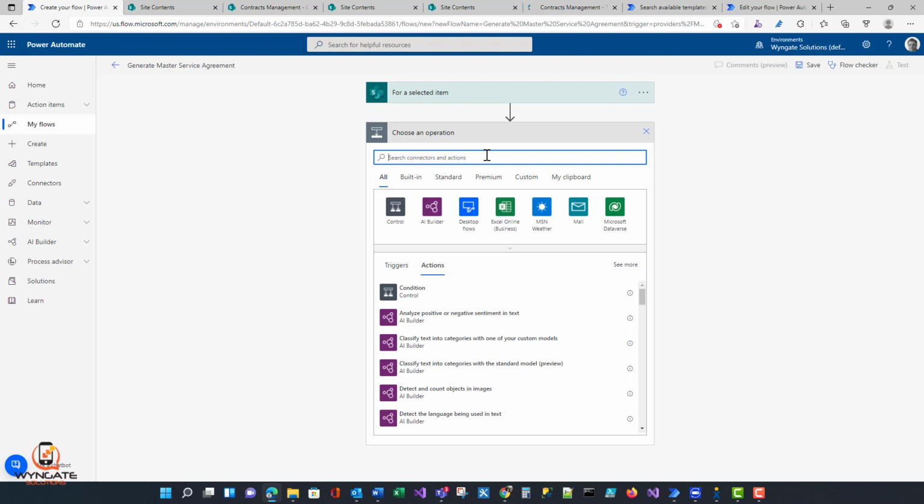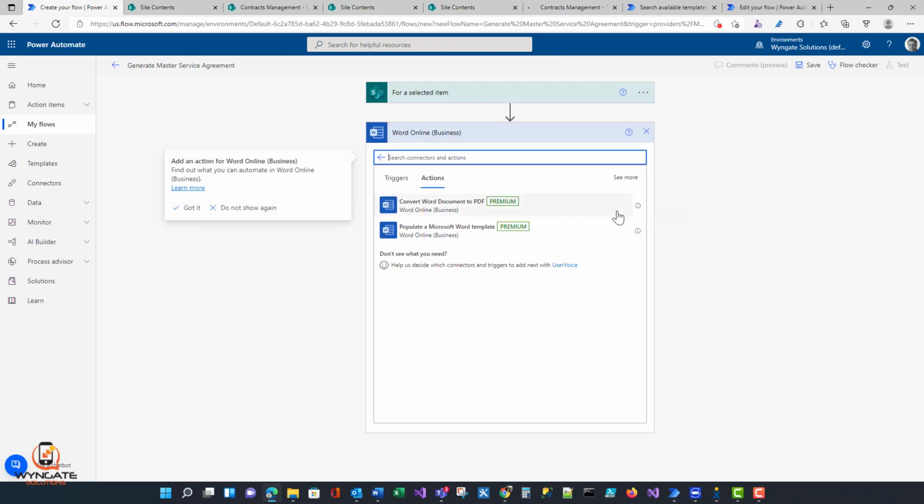So the next step is I'm going to generate Word. I'm going to find the action, and it is under Word Online Business. So you click on that. Notice that this one is a premium connector. It's called Populate a Microsoft Word template.